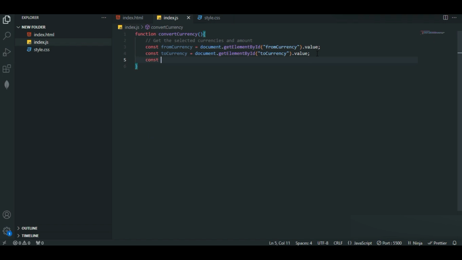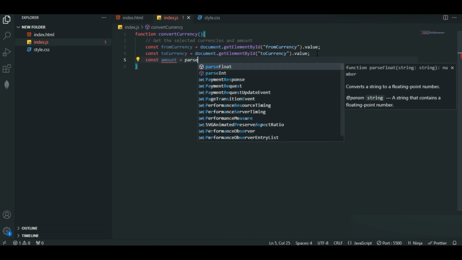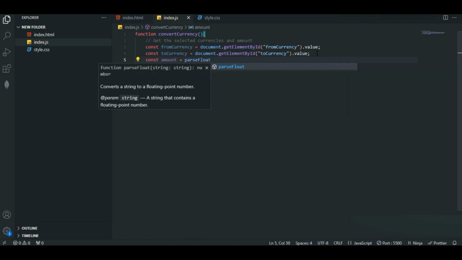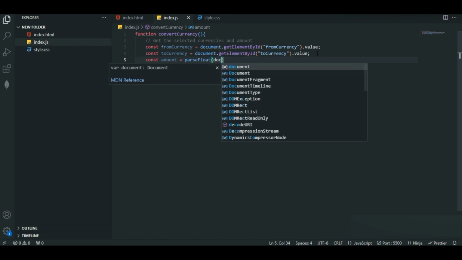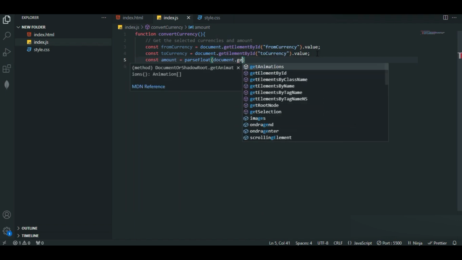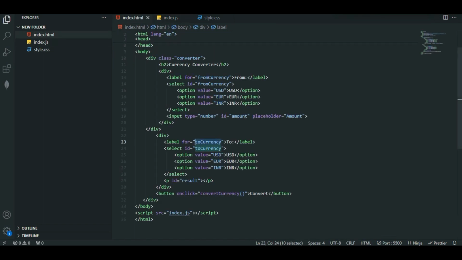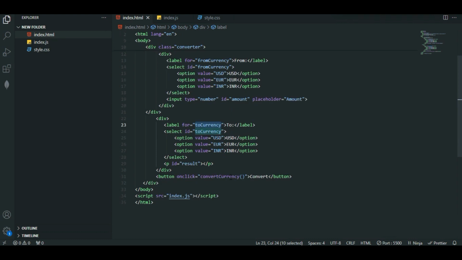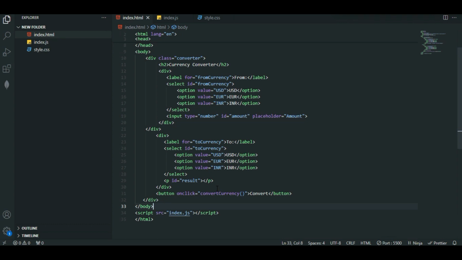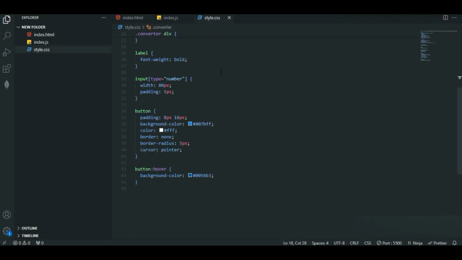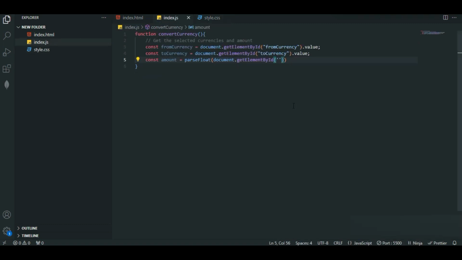Next, let's take one more variable, that is amount. I'll be making use of parse float to convert it to decimal number. So I'll just make use of document dot get element by ID. From currency, did I miss something? No. Okay. We'll be giving ID, amount.